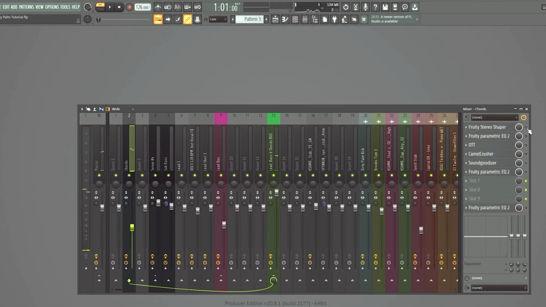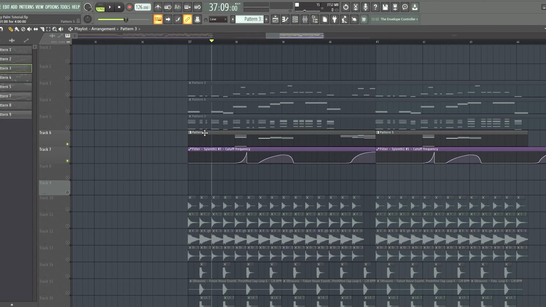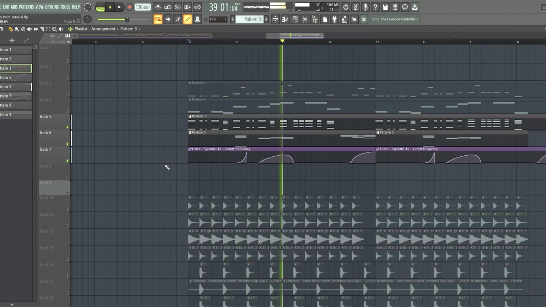For the mixing, I added a lot of distortion and compression, and made them stereo. I also added this harmony layer that plays on top of the chords. The harmonies just spice up the drop a bit, and make for a better flow.